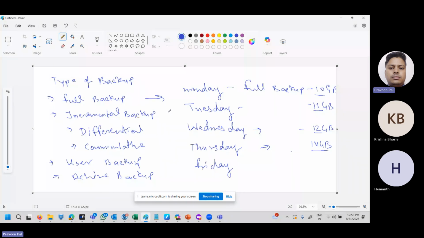Now coming to the incremental: on Monday it was 10 GB and on Tuesday there was a 1 GB change, right? Some file has been added, and that file size is 1 GB. Incremental will take only 1 GB backup. You got it? Yes, sir.